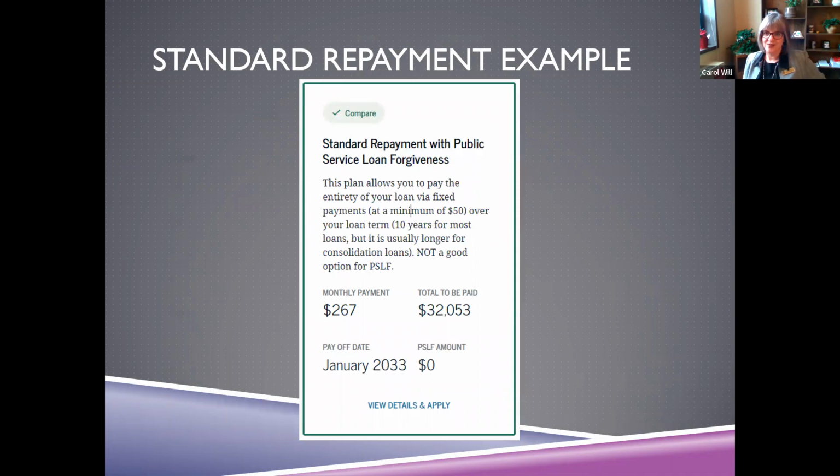When you click on View Details, it will list the advantages and disadvantages of each individual plan. This particular example is the standard repayment plan. The advantage is that this is the fastest payoff. You will save on interest. You are not locked into this repayment plan. If you are struggling to make payments, you can switch into any other plan that you qualify for. The disadvantage is that your monthly payment will be higher than some of the other options.